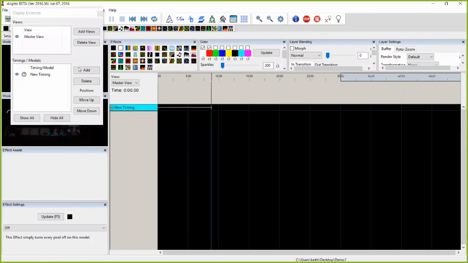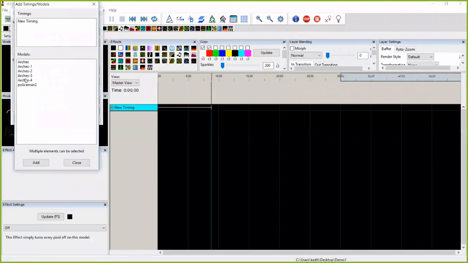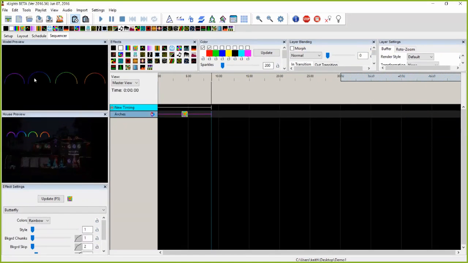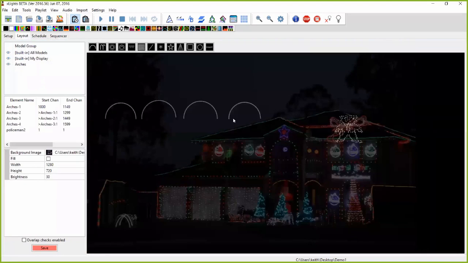Let's edit the display elements. And you can see here are my 4 arches, but I've also got this extra model called arches. And when I add him in and I drop something on it, you can see that I get my 4 arches as they were painted on the screen showing up as an individual model. So I can sequence on that thing as a group now, just like I could in the past, but I can also sequence on the individual arches as well. So you can create groups. You cannot create groups of groups. That's an active point of discussion right now that hasn't been resolved.